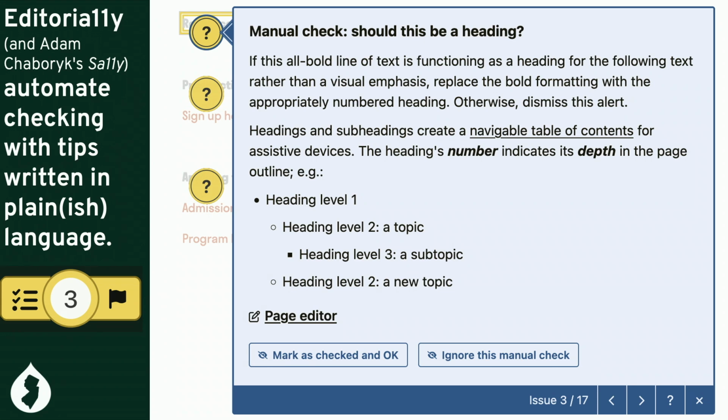You're typing something and a little tip pops up and says, hey. That's the experience that I'm going for. I don't want icons all over the page. I want one icon on the page that says, manual check, should this be a heading? If this all bold line of text is functioning as a heading, is this breaking out a section of content, then make it a heading, please. I say plain-ish language because I'm not doing my best here. Sending a pull request would be better wording for this, but attempting to put a class in headings into 3 sentences is an interesting challenge in tersity.